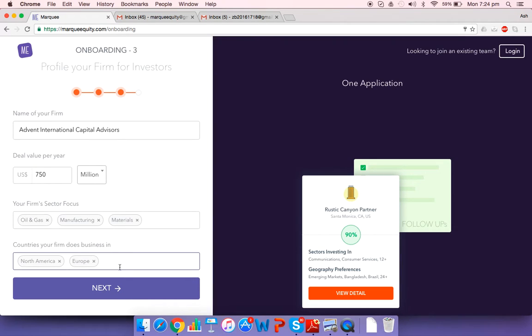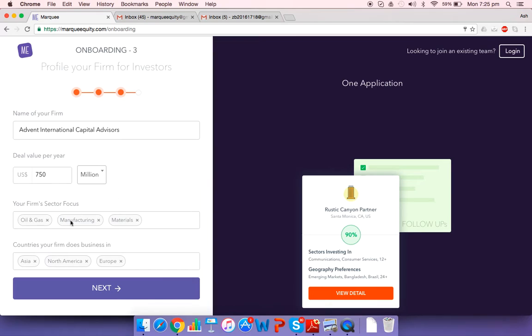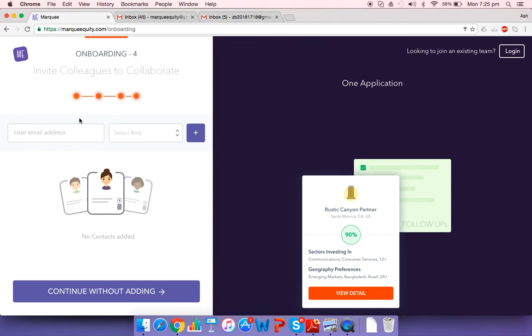And this is all going towards creating a profile for your firm that will reflect in various parts of the system when you're communicating with the world through it. You've reached the final section of onboarding, and this is where you have the option of inviting your colleagues. If you would so like to, you simply enter their emails, their roles, hit the add button. They'll get added, and you just continue from there.